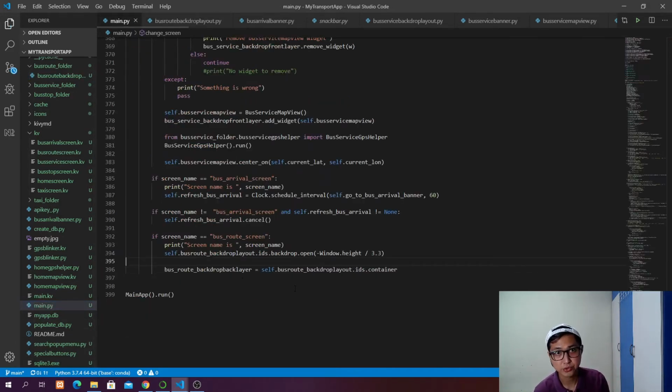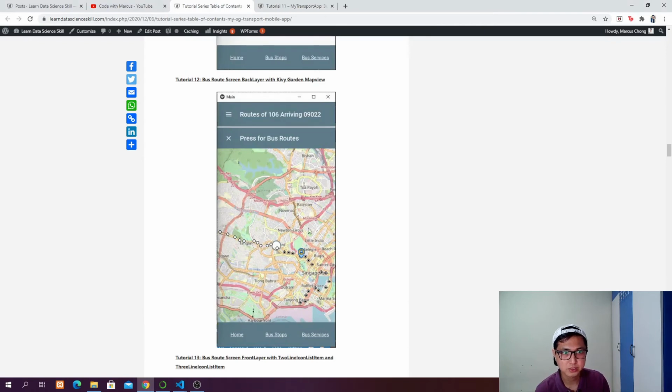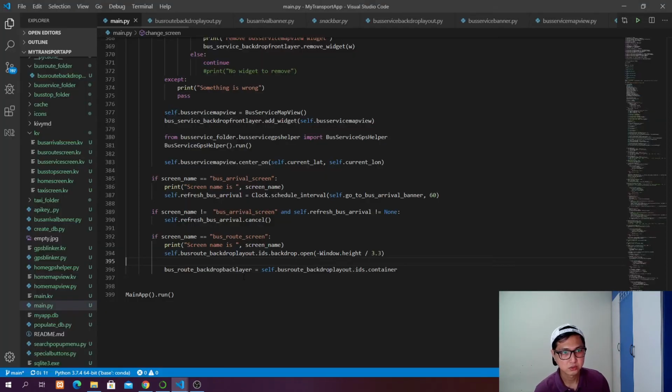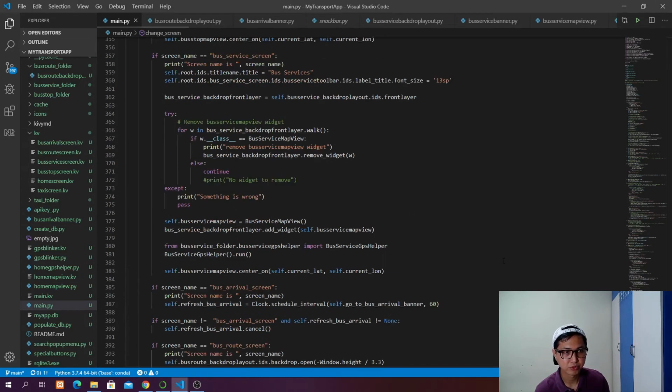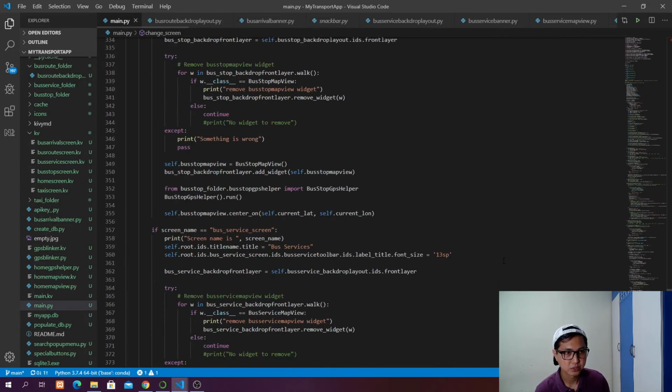So in the next tutorial, we are going to first tackle the back layer. We are going to create something like this, the map view at the back layer. So let's define it first so that we can use it in the next tutorial. By now you are already able to see the Backdrop backdrop layout, I believe. Let's see.